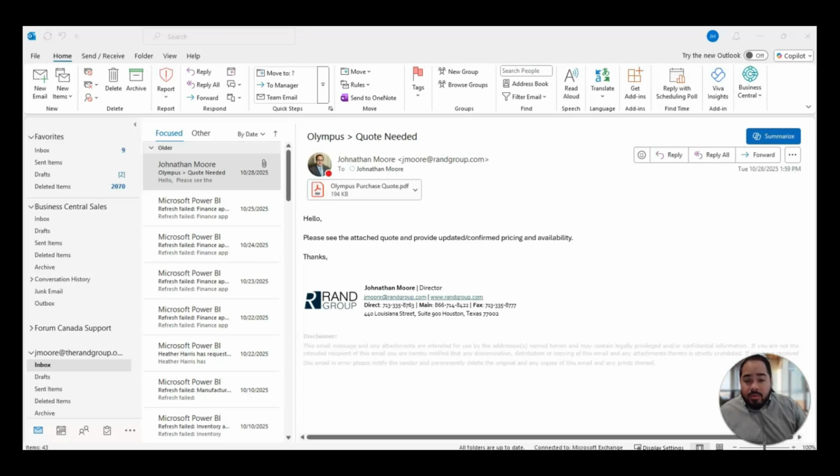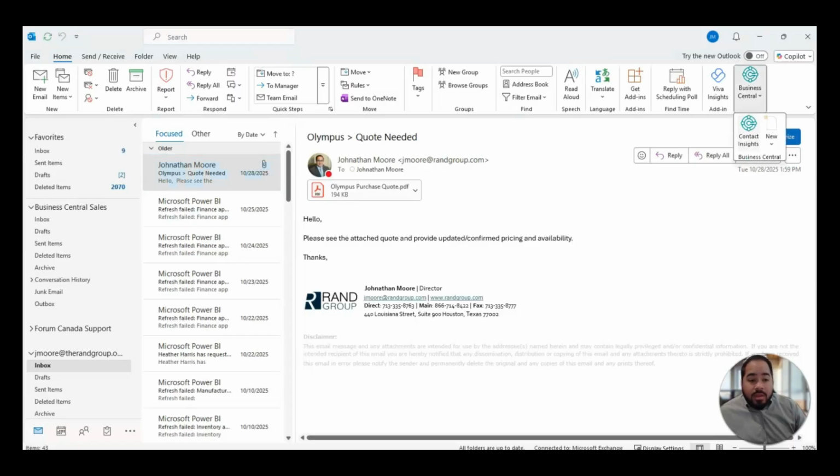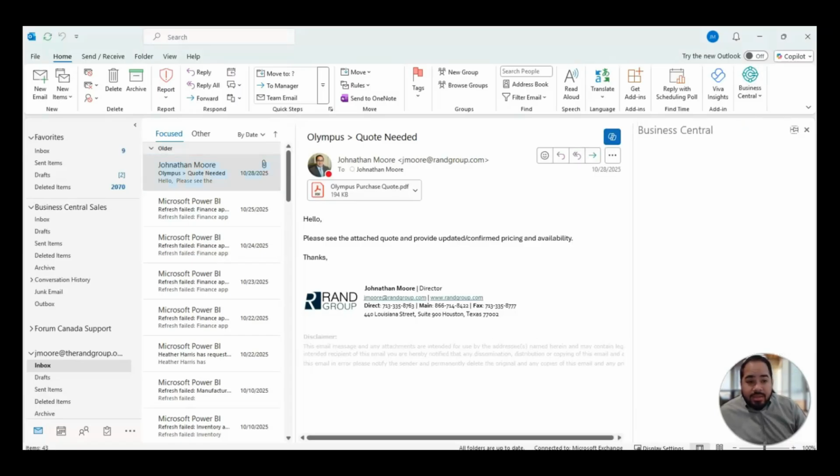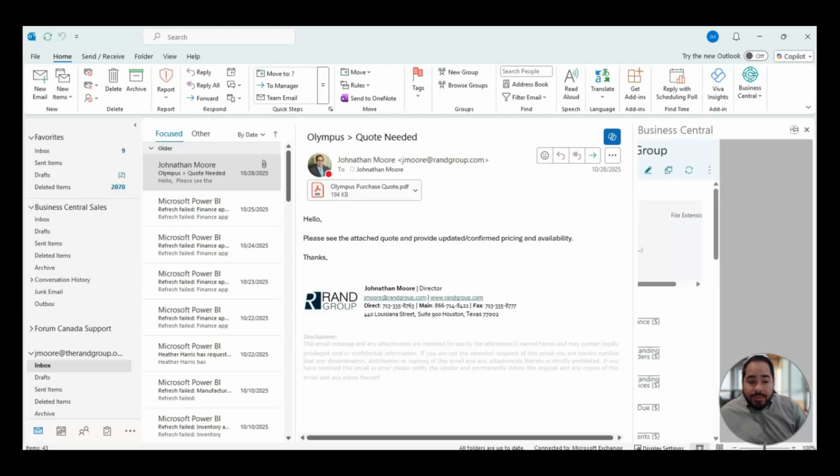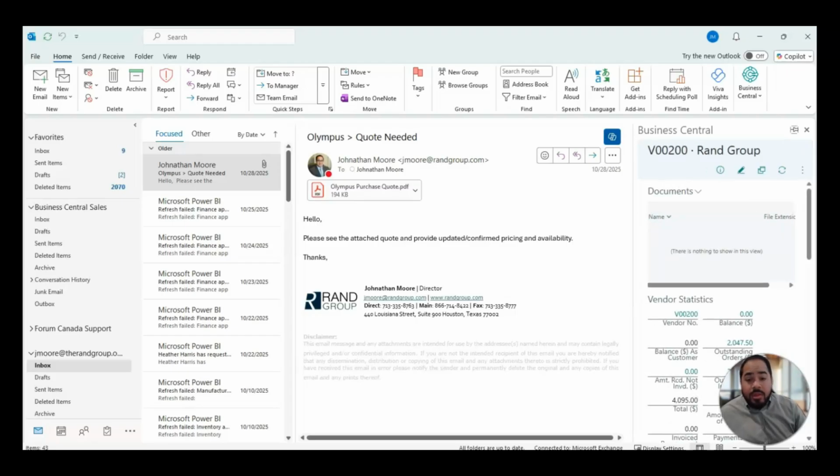But once deployed and installed in your environment, you will see this Business Central app icon, and you will have access to both Contact Insights and the document view, being able to create a new document in the system. If we were to click on the icon and click on Contact Insights, for example, we will see a Business Central pane open up on the right-hand side, and it will pull up, tied to the email address of the email that we're currently selected, any vendor level statistics that we can see here.